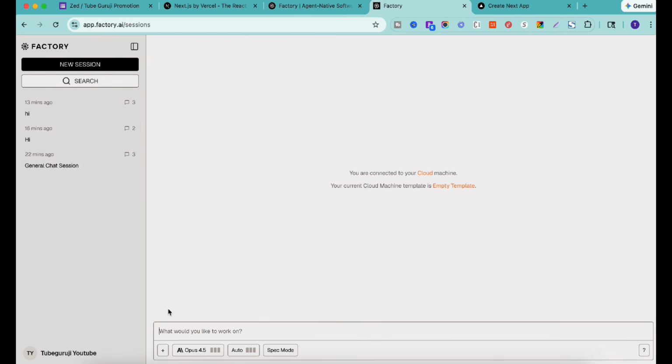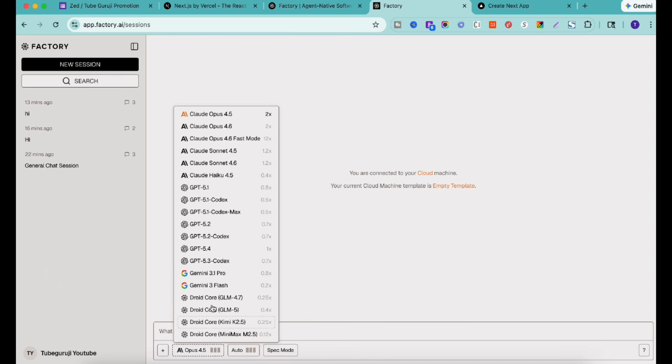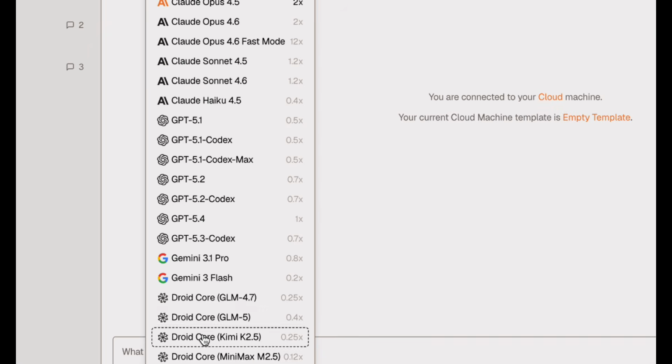If you want to work directly in the web browser, you have the option to directly start building any project. Here you have the option to select any AI model, and if you see, they have a bunch of popular AI models along with their own Droid core AI model as well, which you can use.